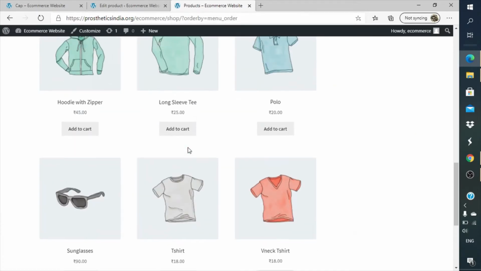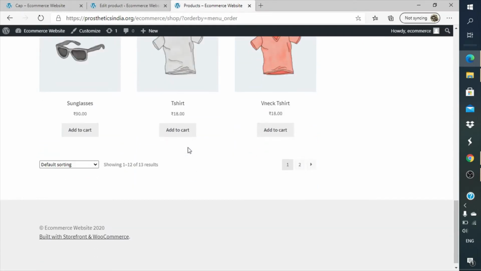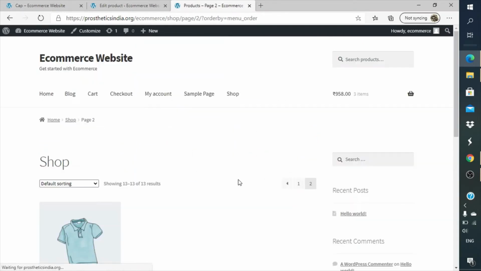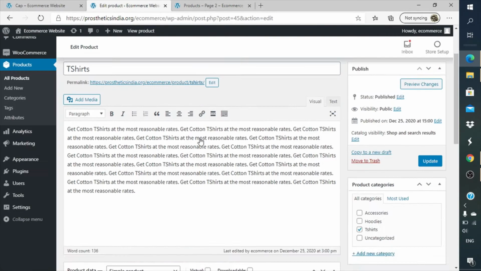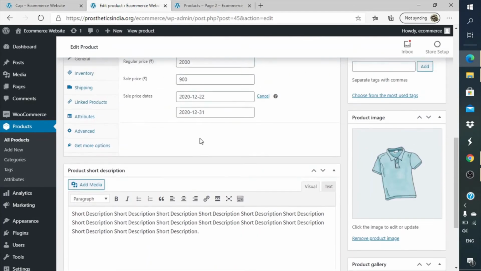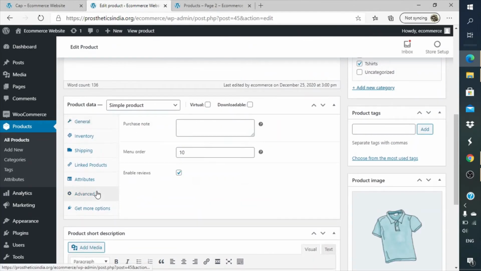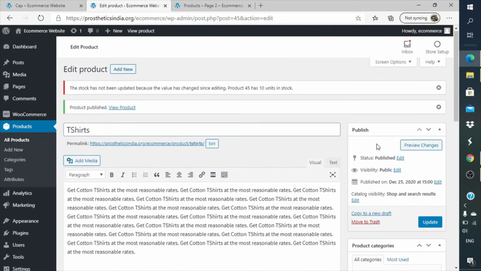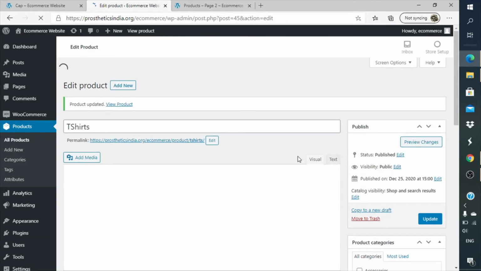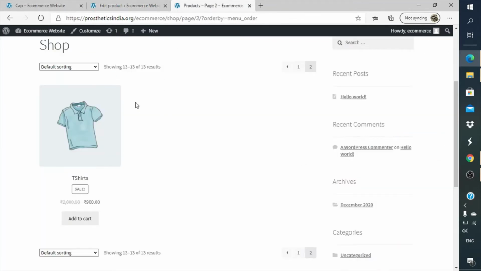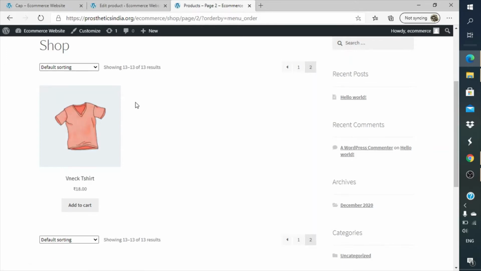Okay, we are able to see the product on the second page. And this is mainly because he had selected the menu order. If you just look at the menu order, if we just go to the advanced option, go to the menu order, we have set it to 10. Let's say if I set it to -1, for example, and I just update, we'll be able to see the product on the first page. It will be the first product which is being listed.